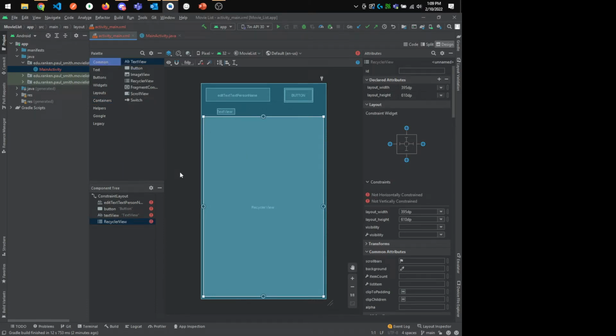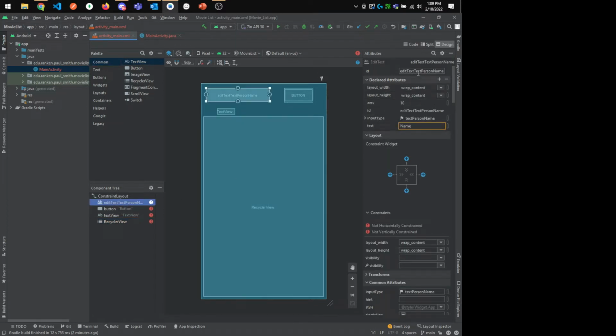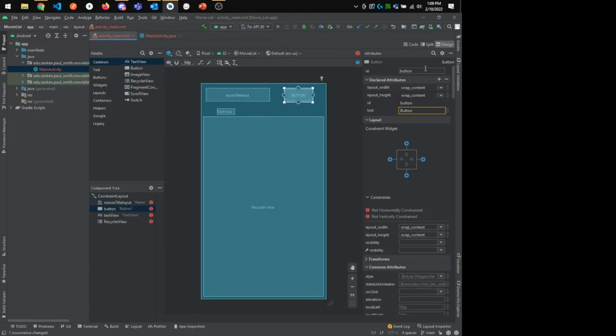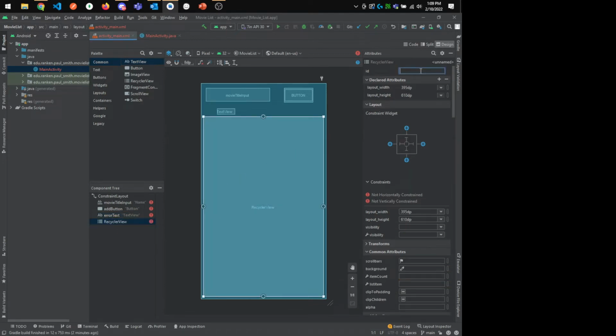All right, I'm going to drag that in. And I'm going to start adding some, giving those names. So let's see. So we've got the movie title input. Yep, refactor. I've got the add button. Yes. I've got the error text. I'm going to show errors there. And then this would be the actual movie list.